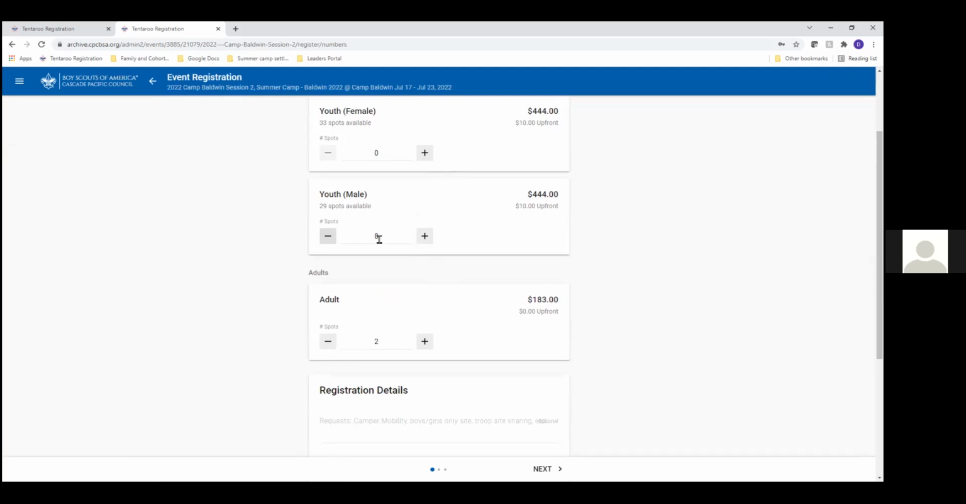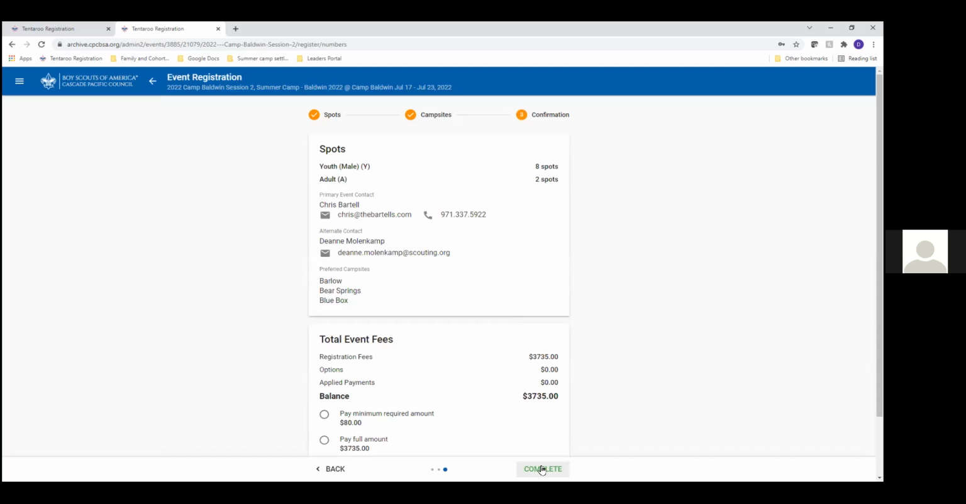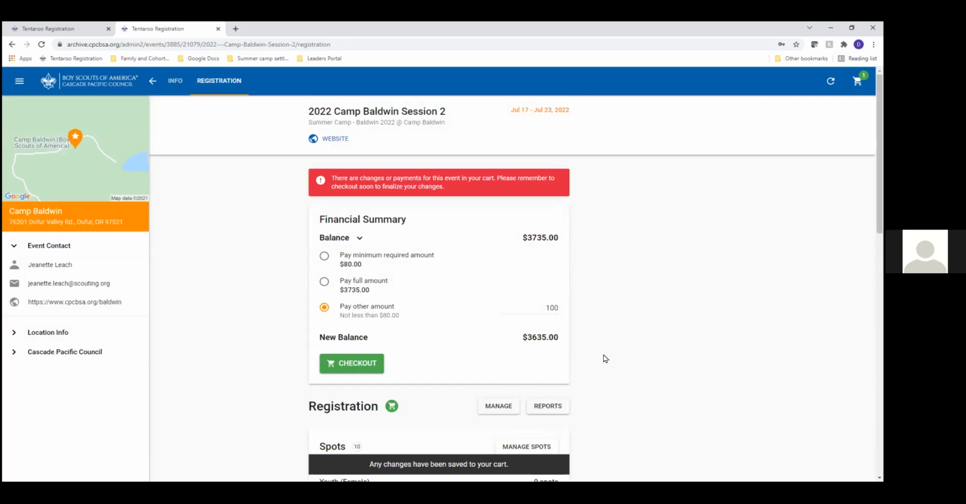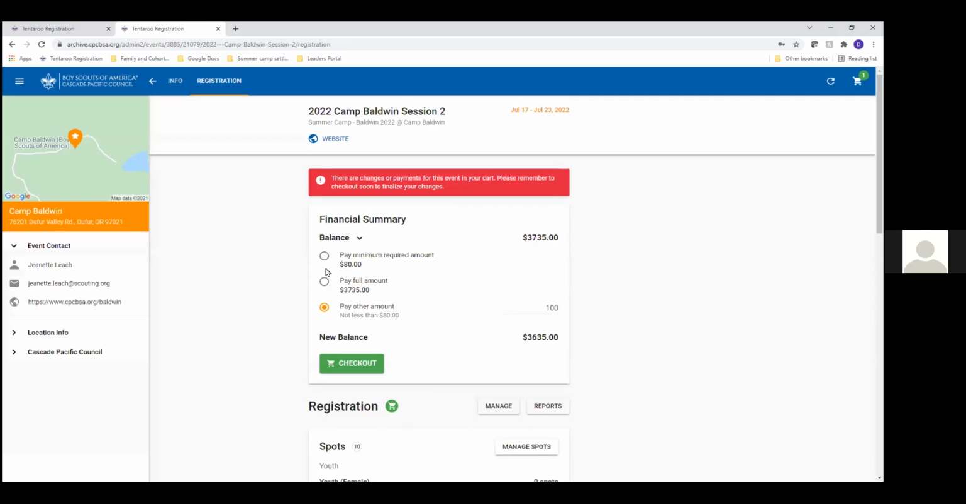Any changes I make, whether they involve money or not, will always be put into the cart, and you have to check out and complete that checkout process in order for those changes to stick. So then you go to next, next, and then complete. And then my changes will be there as long as I check out, which I still have money here. Let's just get rid of that. I apologize.